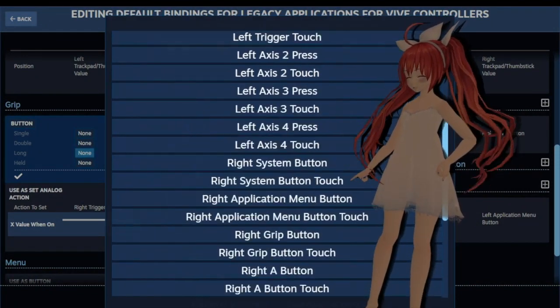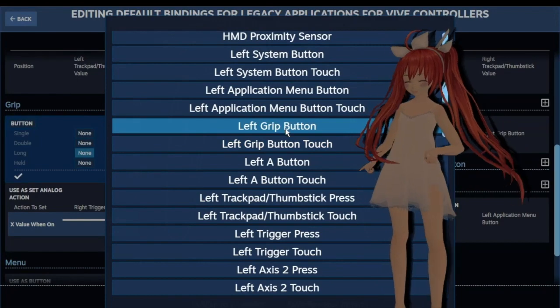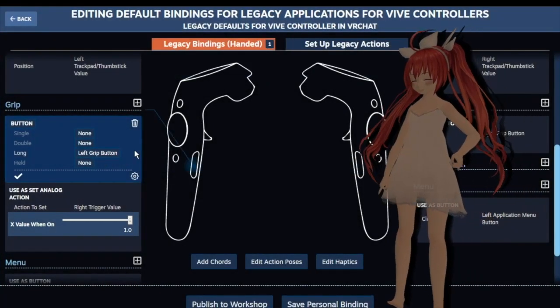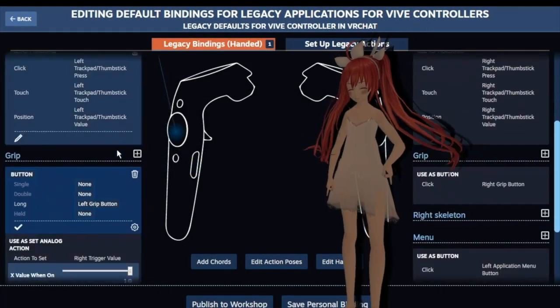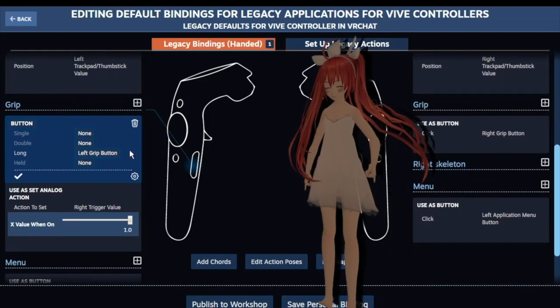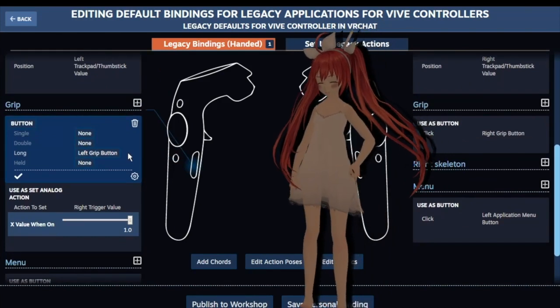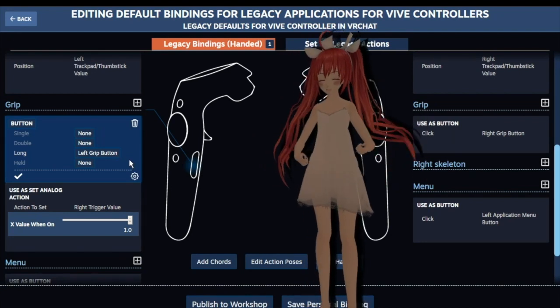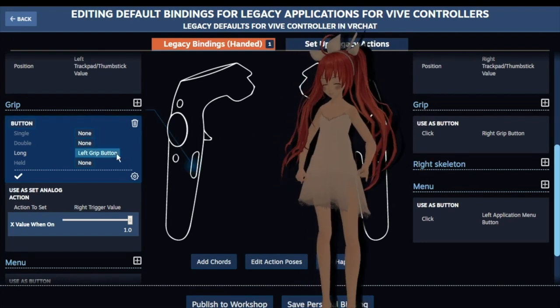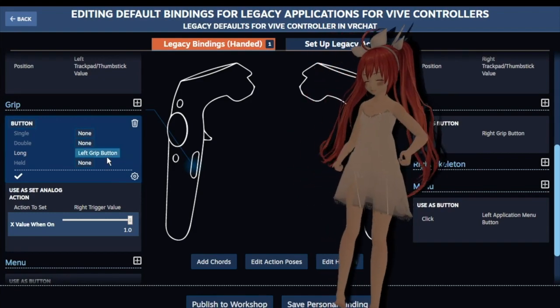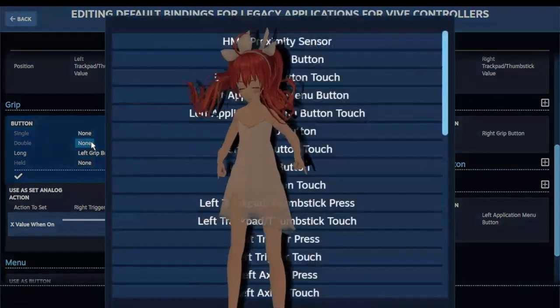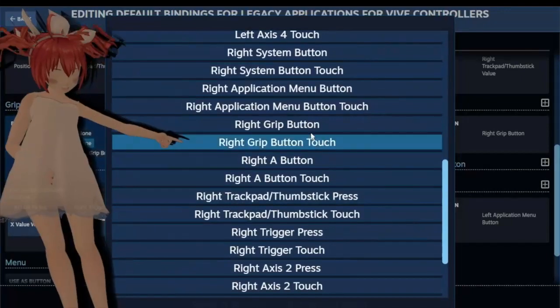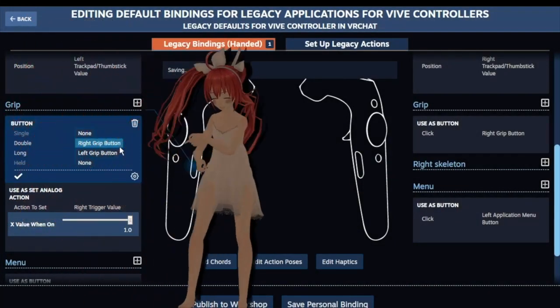So now we're going to go to the long press, and we're going to try to find the left grip button here. So now we've assigned the left grip button to long press. Now, one thing we might want to do is be able to access the grip on the right hand. You don't really need this for VRChat because, let's say you pick up an item, you can transfer it to your other hand and then release it a lot of the time. But if you want to do that, we can go here to double, and you're going to choose right grip button there.